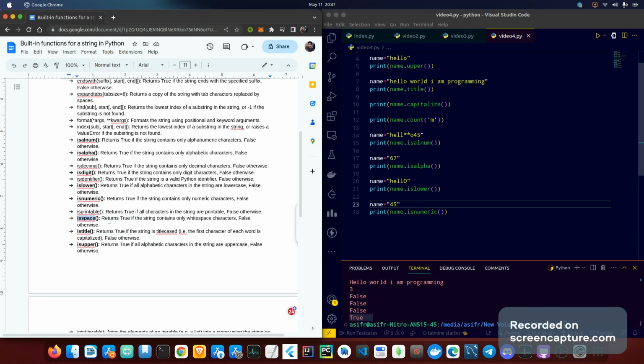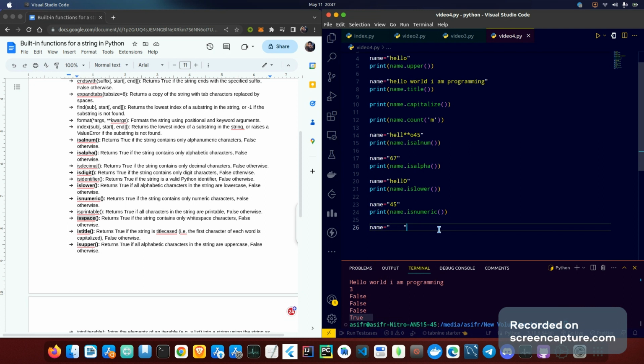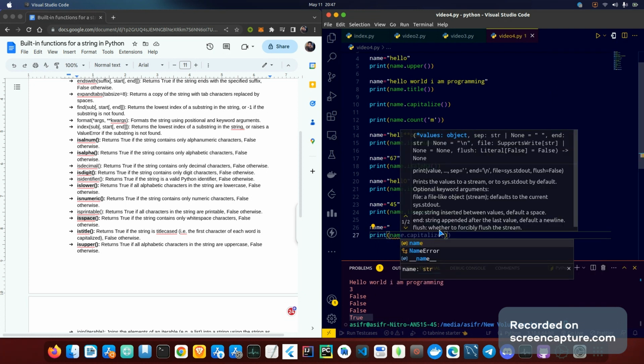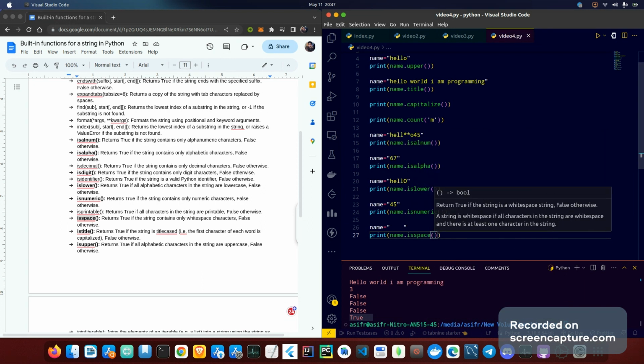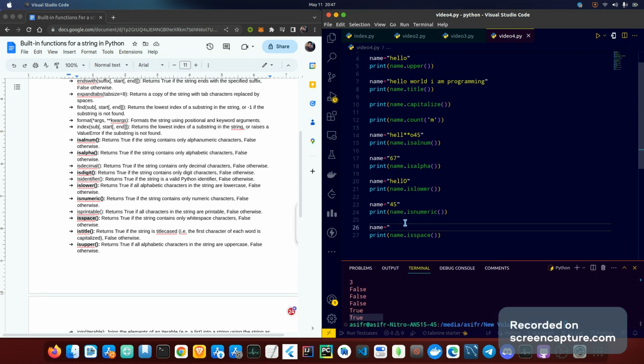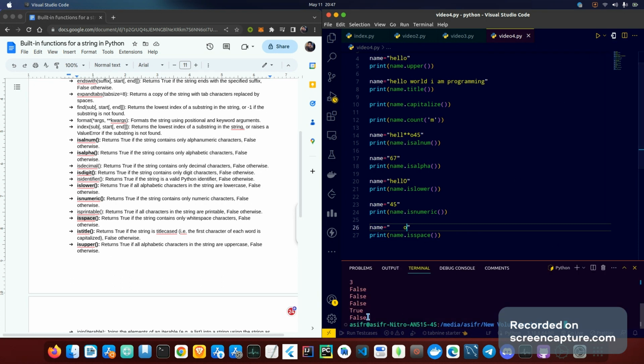Next is isspace. It returns true if a string contains only white space characters. Suppose you have a lot of white space here and you want to check whether it contains only white spaces. Now it will return true. Why? Because it contains only white spaces. But suppose you have added something like, let's say, o, it will return false because it doesn't contain only white spaces, but also o, which is an alphabet here.